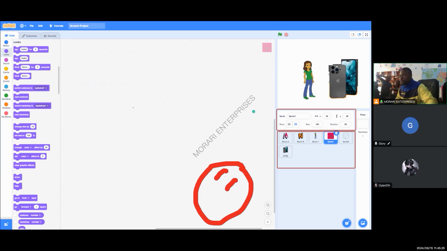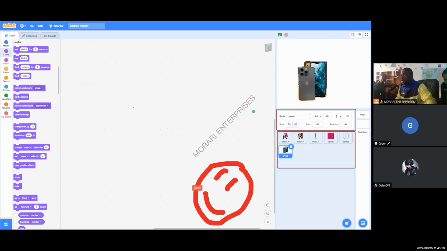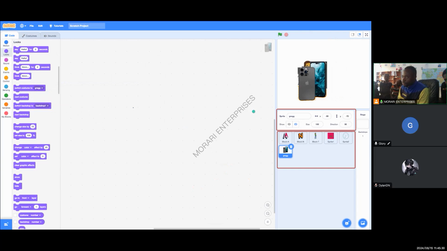It's called front or back. Now, let me put this thing. See? Who is at the back? Who is at the front? The girl is at the back and the phone is at the front. Good. So can we change all that?